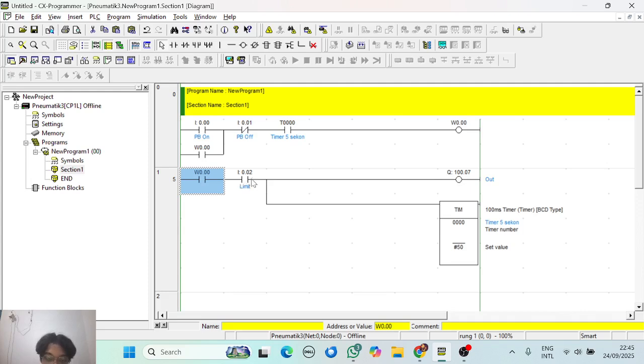If the limit sensor has a trigger, the limit sensor will make a time delay from 0 to 5 seconds. If the count of the time delay is finished, it will continue the signal from the limit to the output and make the output active. Okay.